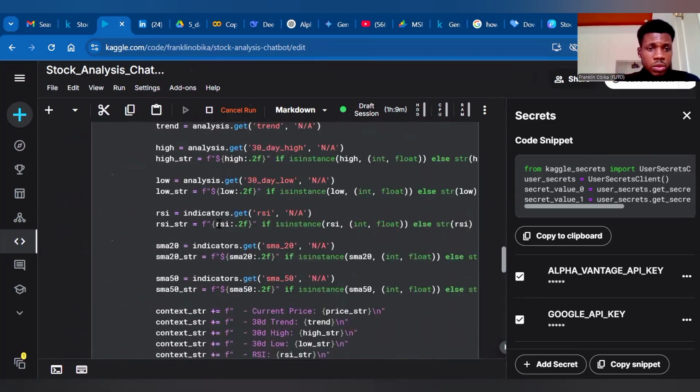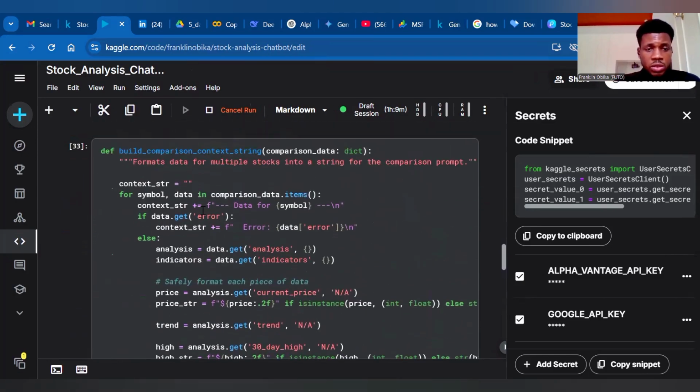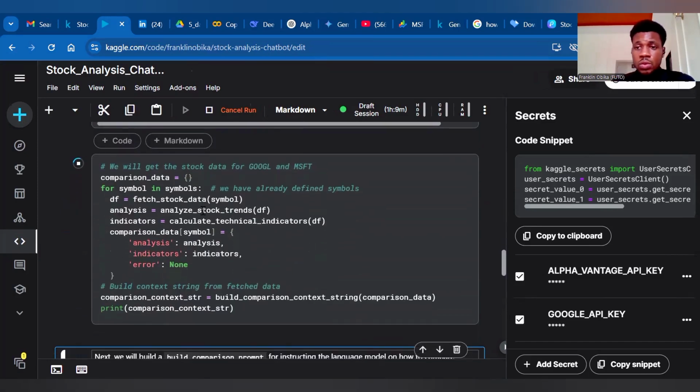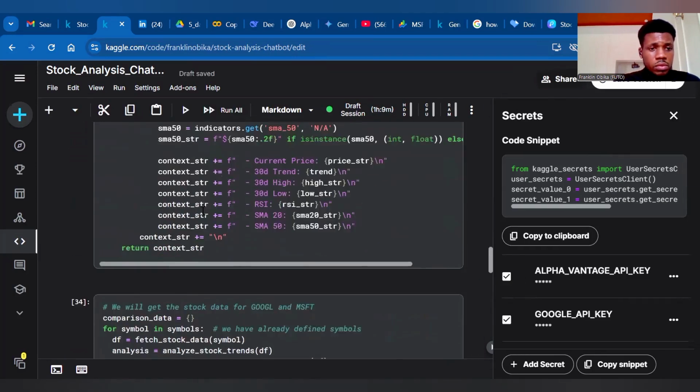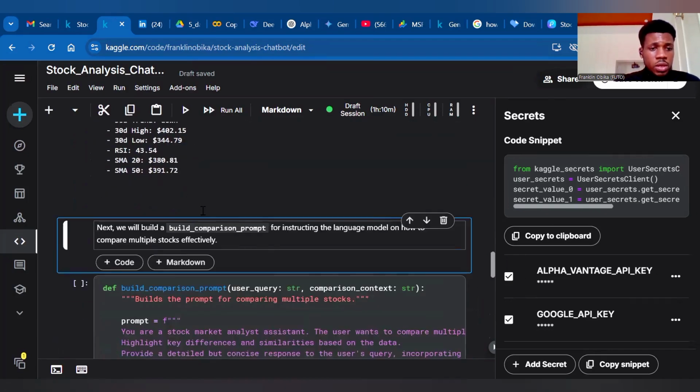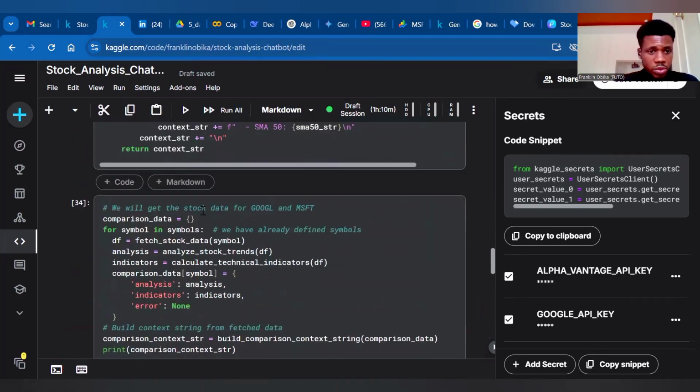So this build context string function just helps us to get the context that we're going to include in our prompt. And this prompt is what will guide the primary model to generate responses. And so this is a context string which has been built.